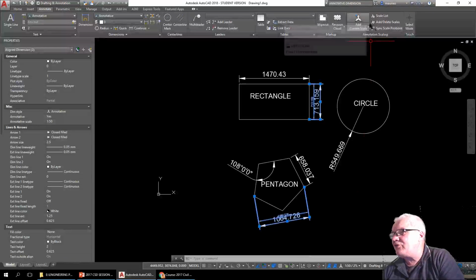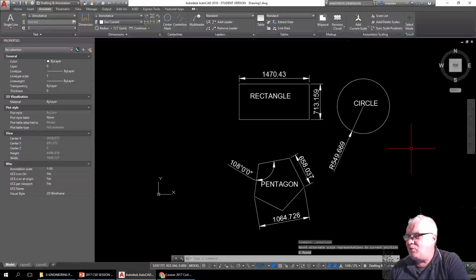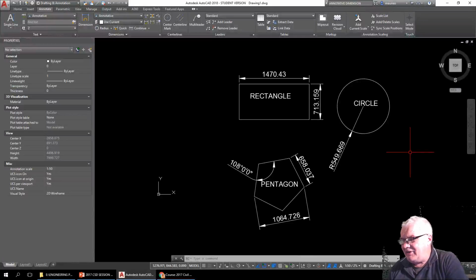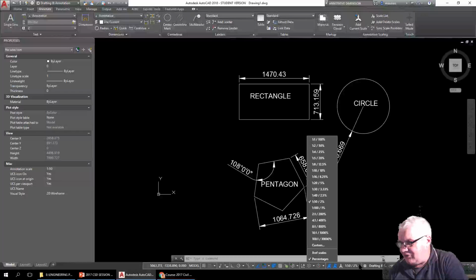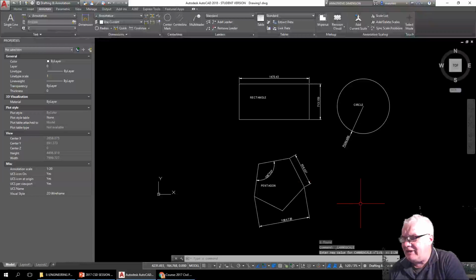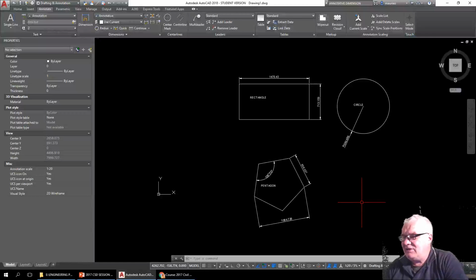We could push sync scale positions, and that would put them all at the same spot like that if we wanted to. And yeah, that's pretty much how it works. So like this here, 1 to 50, and then if we go to 1 to 20, they'll all change to a 1 to 20. And if we wanted to add another scale, we could.